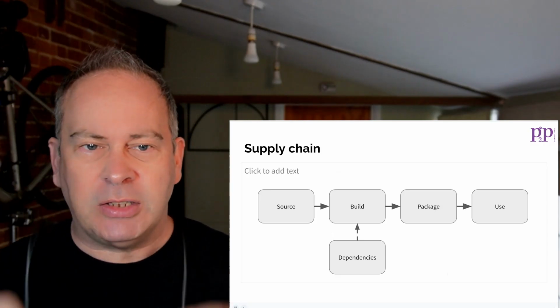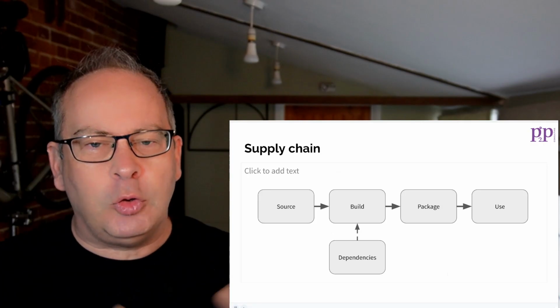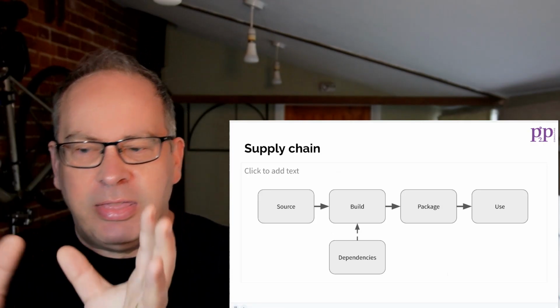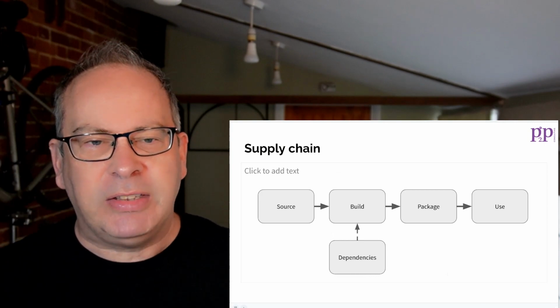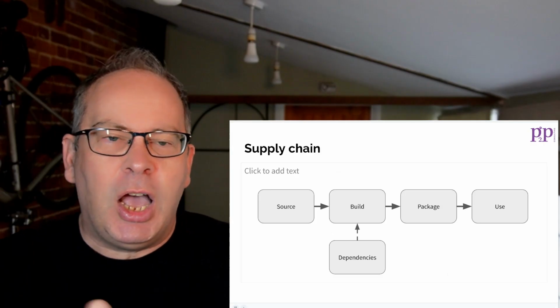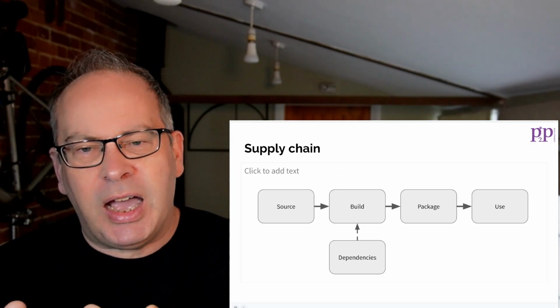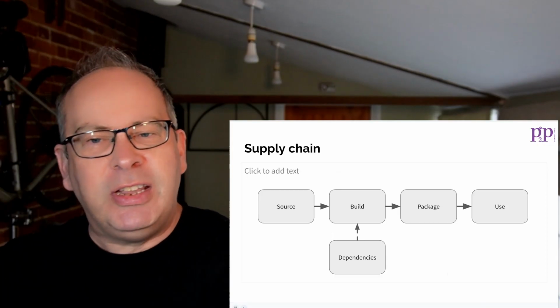So let me just put my glasses on, and here we might talk about the source code, and then the build environment, a number of dependencies. Maybe there are things that are required in order to create the build, and then a package, which is the actual thing that's ready to be run, to be executed, and then actually using it.